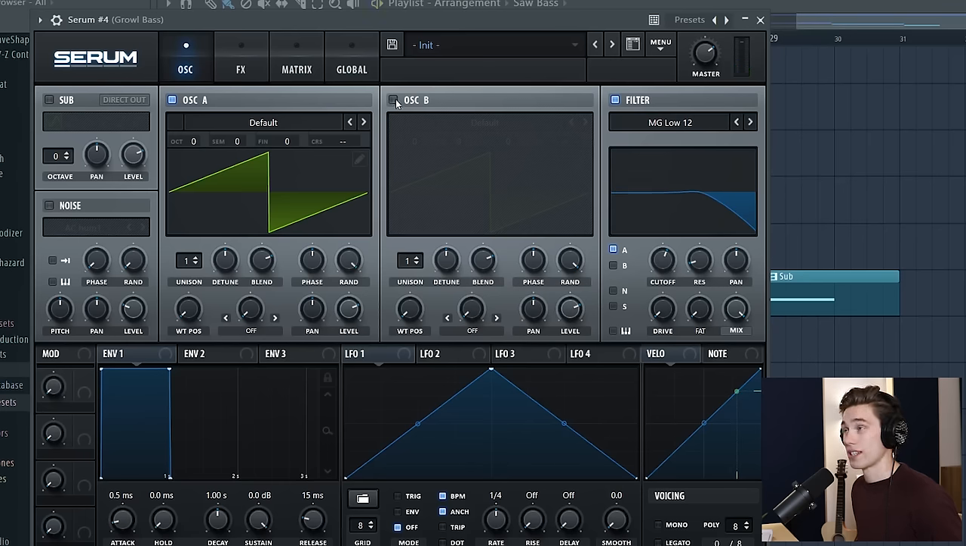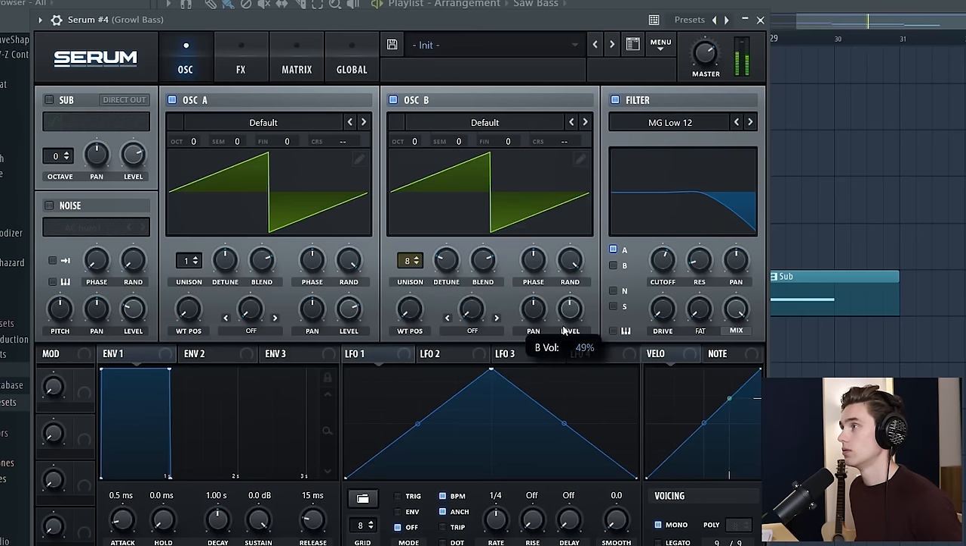Now I'm going to add in the second oscillator. I'm going to increase it to quite a few voices of unison, maybe 7 or 8 voices, detune them slightly. Again, I'm going to select mono voicing. And already we have this really super wide sound.